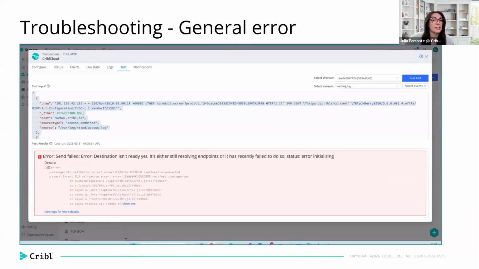Another one here is an example of a bad certificate that's causing a TLS validation error. And this is where that OpenSSL command can really help with taking a look at that certificate chain and validating that all of those inputs are correct.